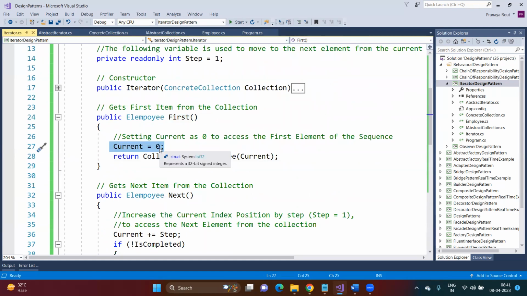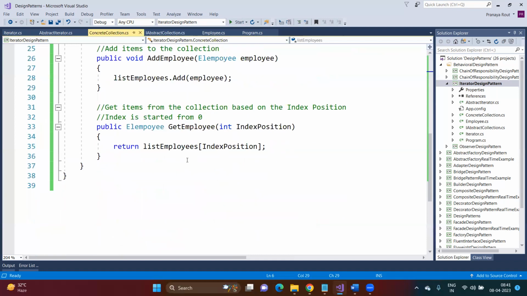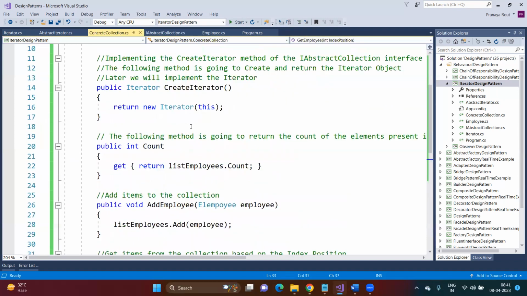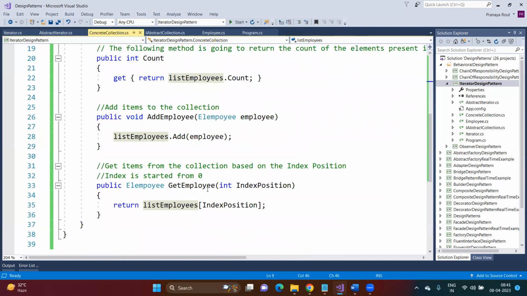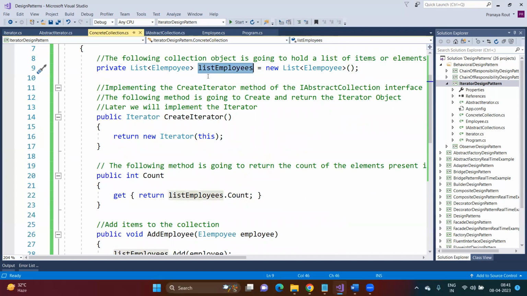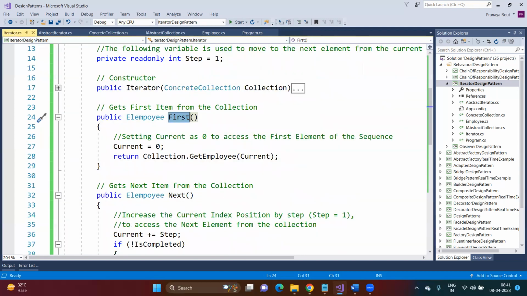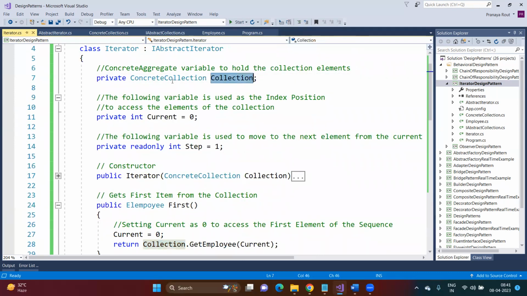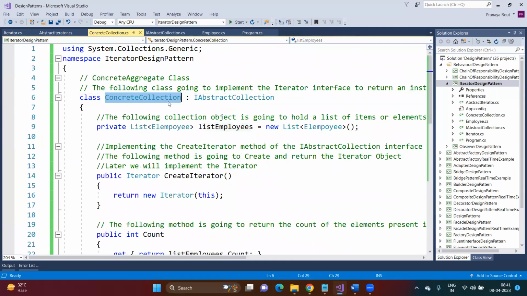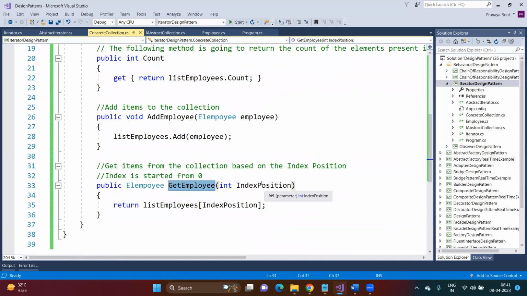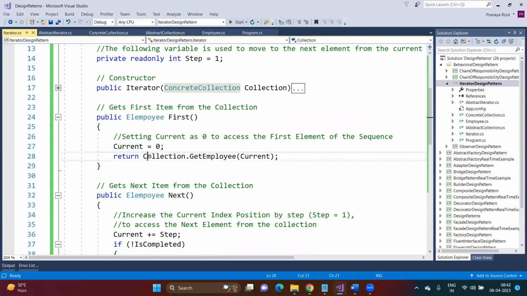So for that purpose, I'm using current zero. Current zero means what? Collection.GetEmployee. If you go to this class, there is a method called GetEmployee, and what is it taking? It is taking the index position, and based on the index position, it will return the element from this collection, right? This collection is nothing but a concrete collection, which is this type. Once you create an instance of a concrete collection, you can call this GetEmployee method by passing the index position. So that is what I'm doing here.